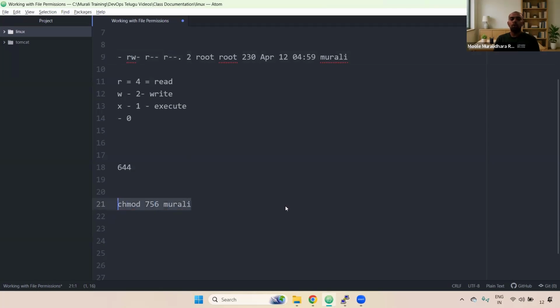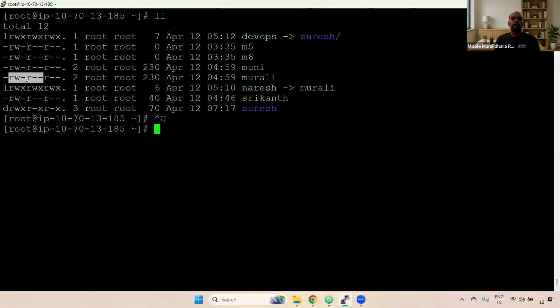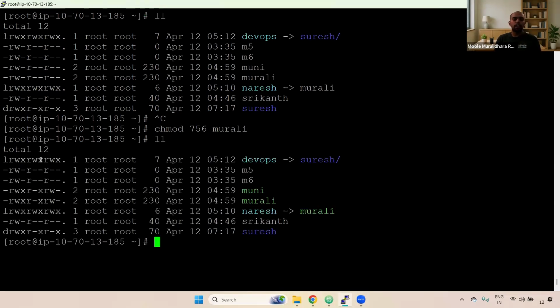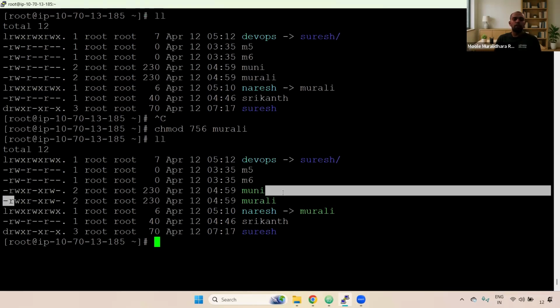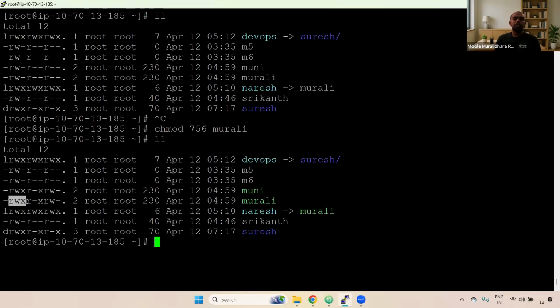Now what I'm going to do is run this command, and we can compare the existing permissions and the new permissions. Okay, chmod, and here I'm giving 756. Correct? 756. Then you can give the file name. If you see here, chmod 756, and now you can press enter, and here you can give the ll command, and here you can see that this particular Murli file has changed to read write execute, read execute, read execute.